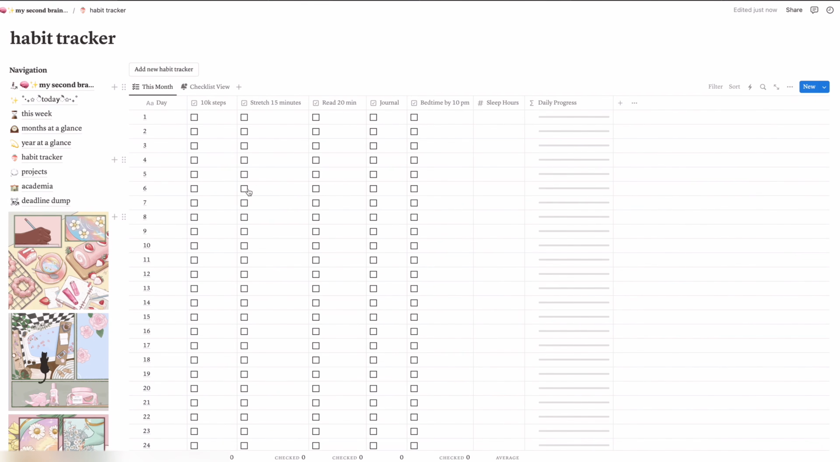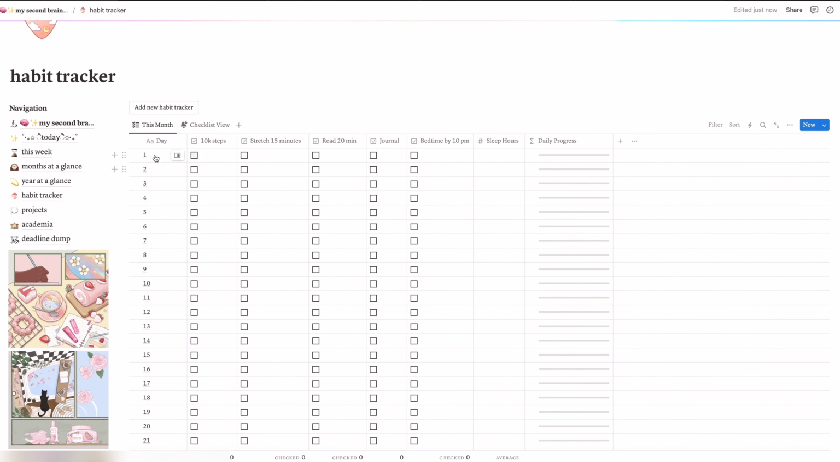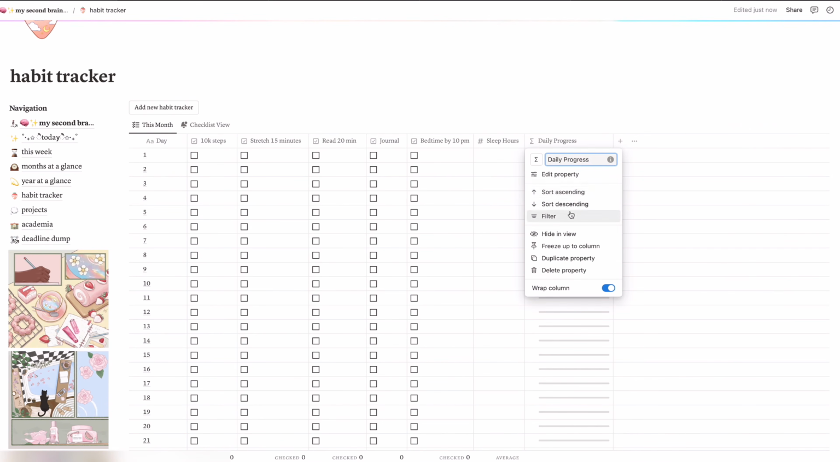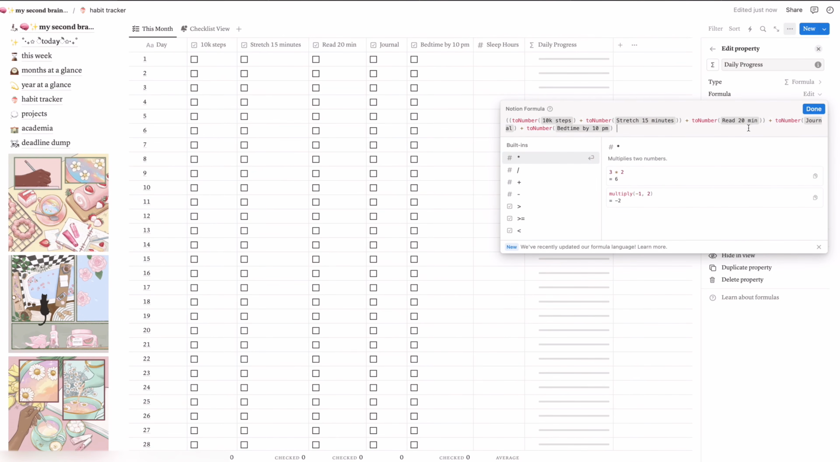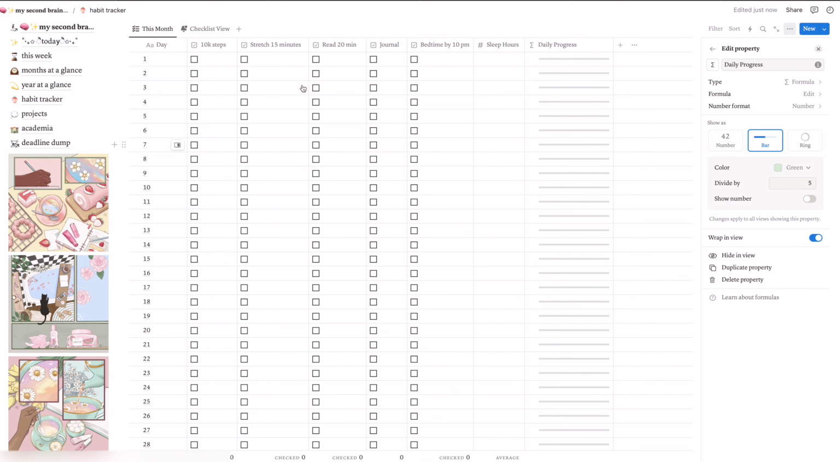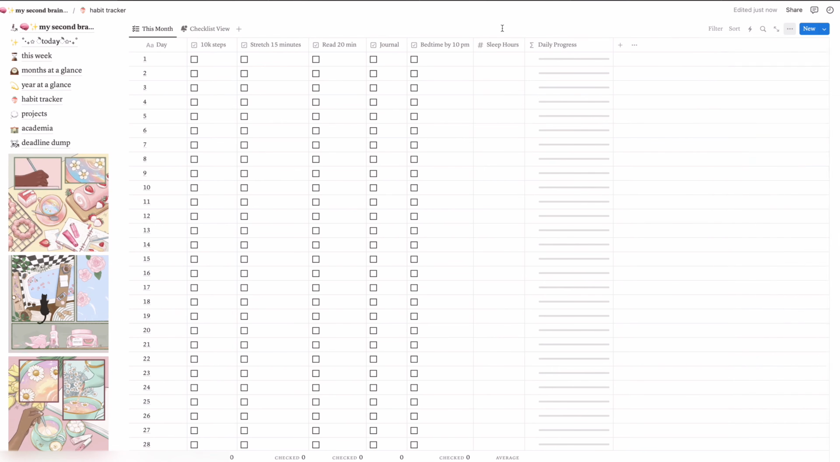But yeah, so you can see here, this is the habit tracker. So let's say it's the 1st of March. Each time I do one of the daily habits, it fills up the progress bar right there. Ta-da! And you can see here the formula for that if you guys want to see it. I just put in all of the different things into here, and then I made it a number and divided it by 5 since there are 5 categories.